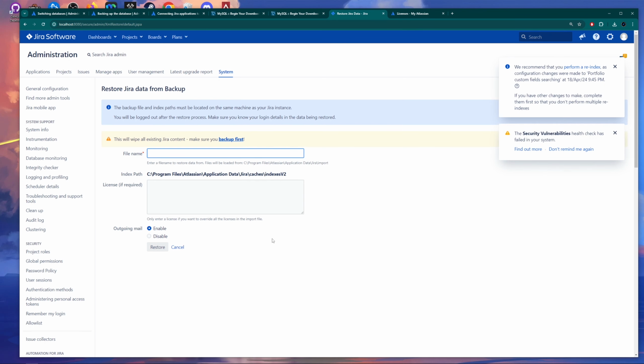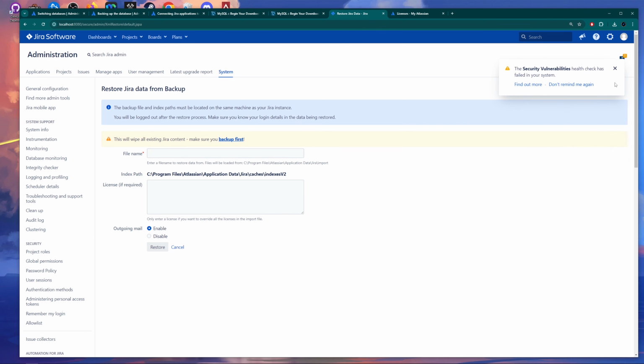So now we are going to the backup system, and here on the left side we go into restore system, and now here we have this page, and you need to type your file name here. So we had backup h2db.zip. You also need to add the extension, and this file needs to be in this file path here, which is the import file path. I will also choose disable outgoing emails because we don't need that at the moment, and I'm clicking the restore button.